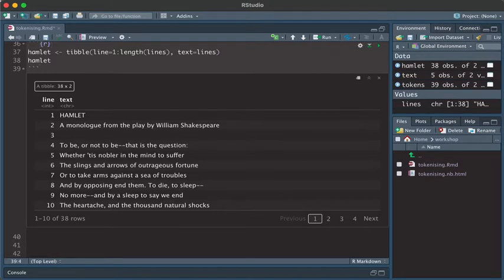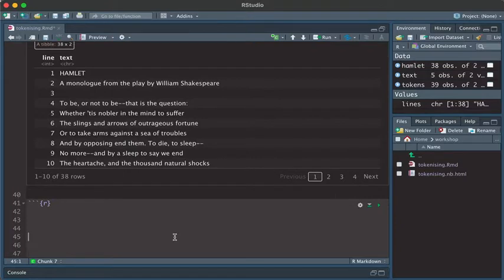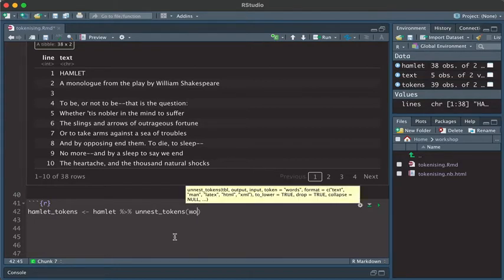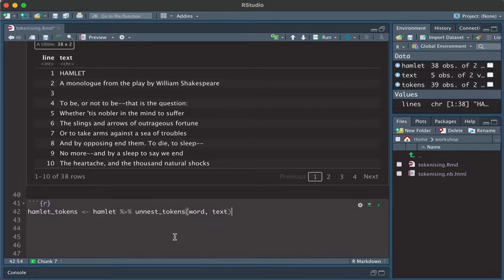Now that we have the data in the tibble, we can of course tokenize it again. We can tidy the text up. We can do things like counting the number of words. So let's do that again. Let's call this Hamlet tokens. It's going to take the Hamlet tibble, and we'll pass this through that unnest tokens function, which comes from tidytext. And again, we're going to tokenize into a word column, and we're going to tokenize the text, which is in the text column.